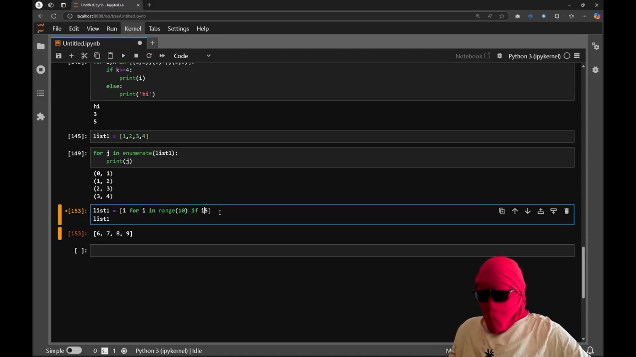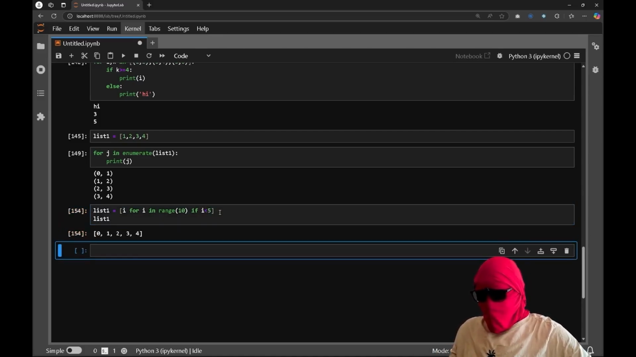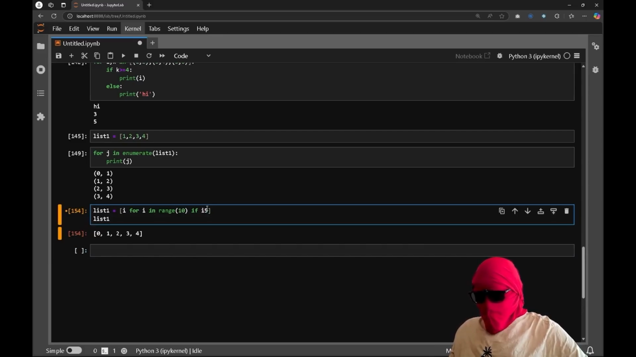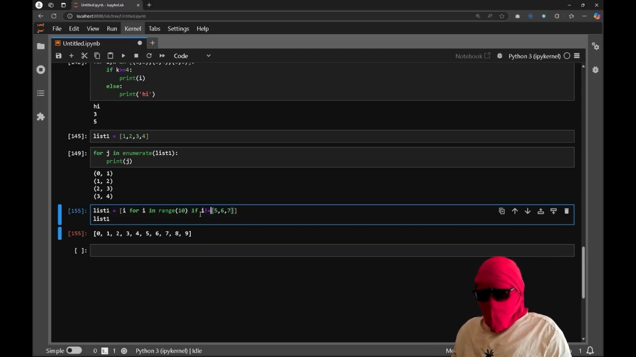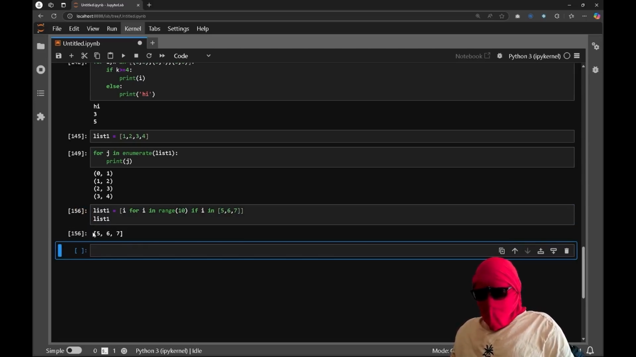You can give anything you like: i lesser than 5, i not equal to, let's put a list of exclusion, 5, 6, 7. And this prints you 5, 6, 7. Why would that be? Because it checks for a list of 5, 6, 7. Now I'm going to check individual elements. So for something like i in 5, 6, 7, it prints as true.